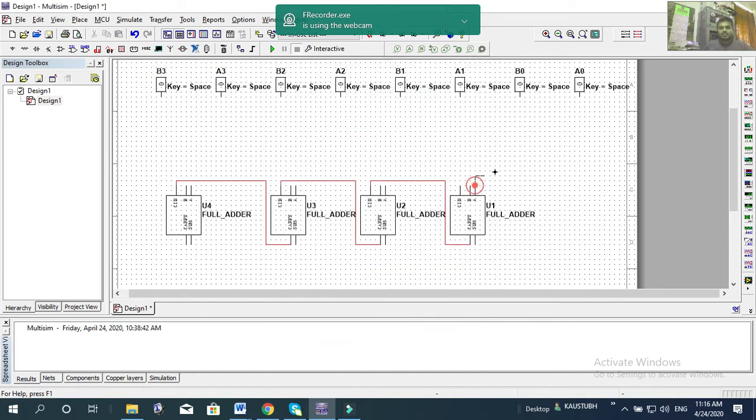Okay, so this is your A connected. Similarly this is your A0, this is your A1, this is your A1, and this is your A2, then this is your A3.